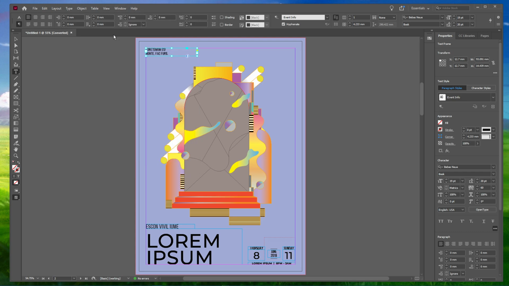Here, you can find text alignment options such as Align Left, Align Center, Align Right, Left Justify, Center Justify, Right Justify, and Full Justify.